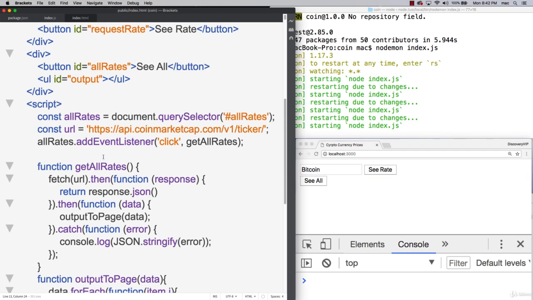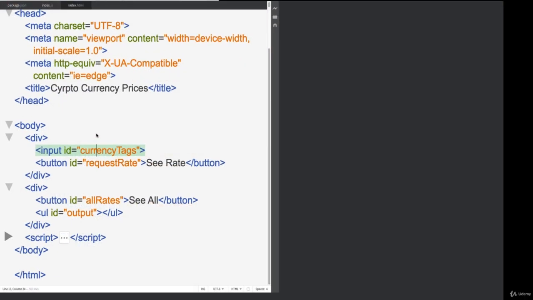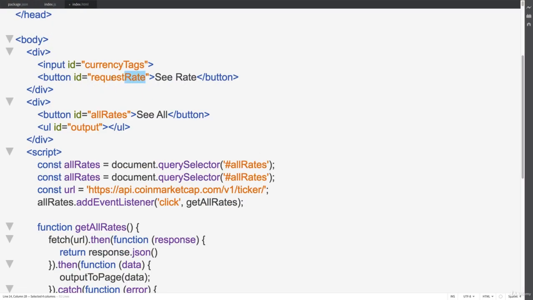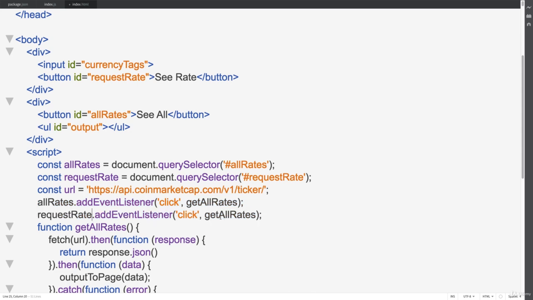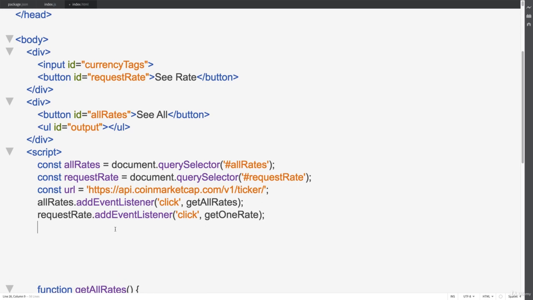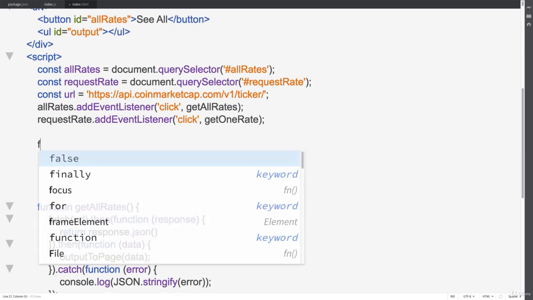So let's hook up our event listeners for that. A lot of the same thing that we did down here. We're going to duplicate quite a bit of the stuff that we've already done, so I'm going to work through that relatively quickly. We're setting that up, and then we need to set up an event listener for this one as well. Instead of get all rates, this one will get one rate. We'll just do singular. So get one rate.